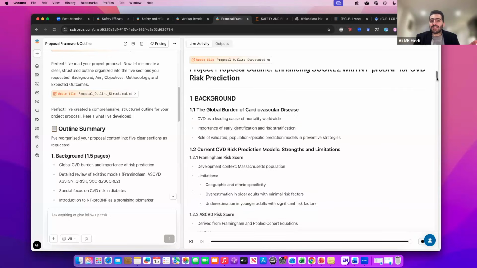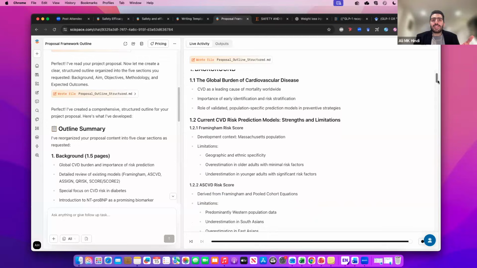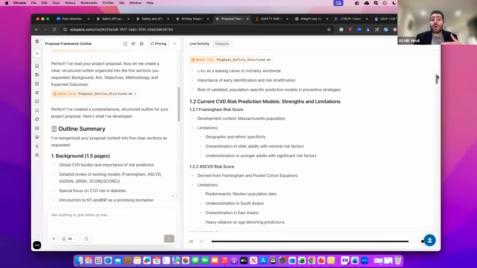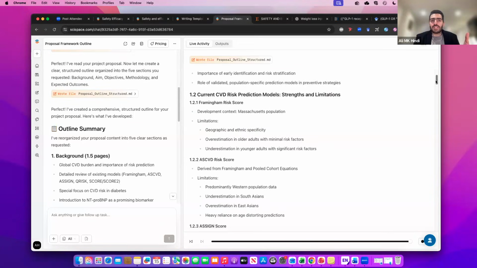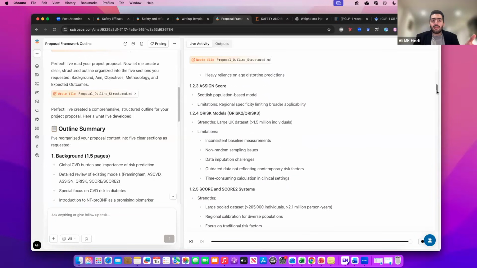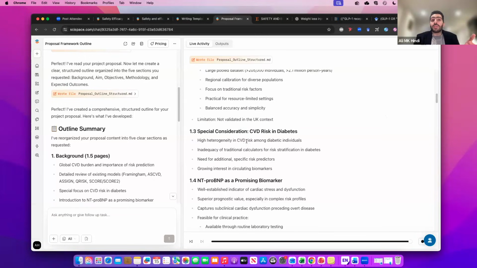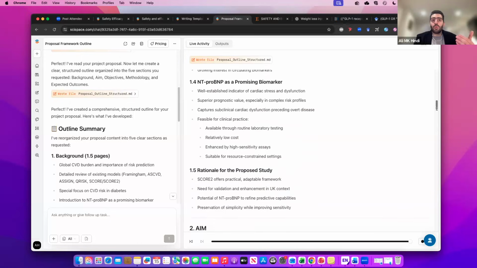I think this is quite good, it's actually a good way of phrasing it. So it's telling me all the different risk scores out there, what you might want to do in your next step. But as you can see here, it's giving me bullet points of what I should write about. So I'm not fully reliant on it. I'm just taking ideas. And then it's telling you what to consider when you're using these risk tools in diabetes and so on. So I won't bore you with the detail.